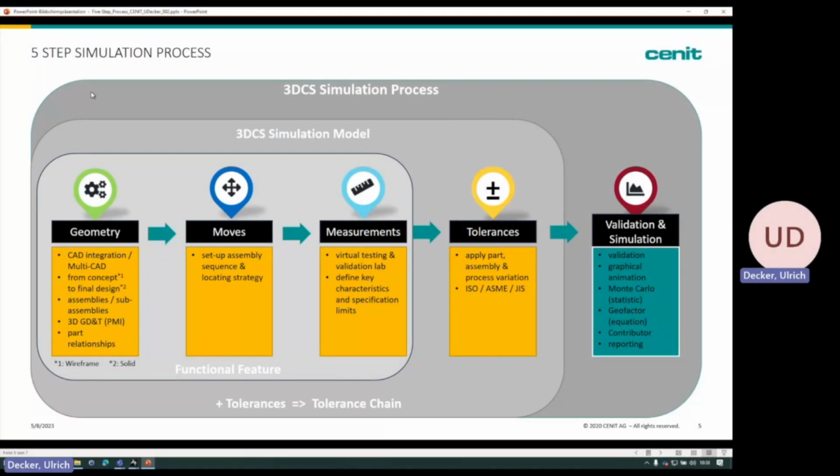In regards to our 5-step simulation process, we want to explain how we come from a CAD geometry, which by the way could be a wireframe geometry or a solid geometry, up to final simulation where we can validate and simulate the geometrical quality and see which contributor is the most important for the quality requirement.